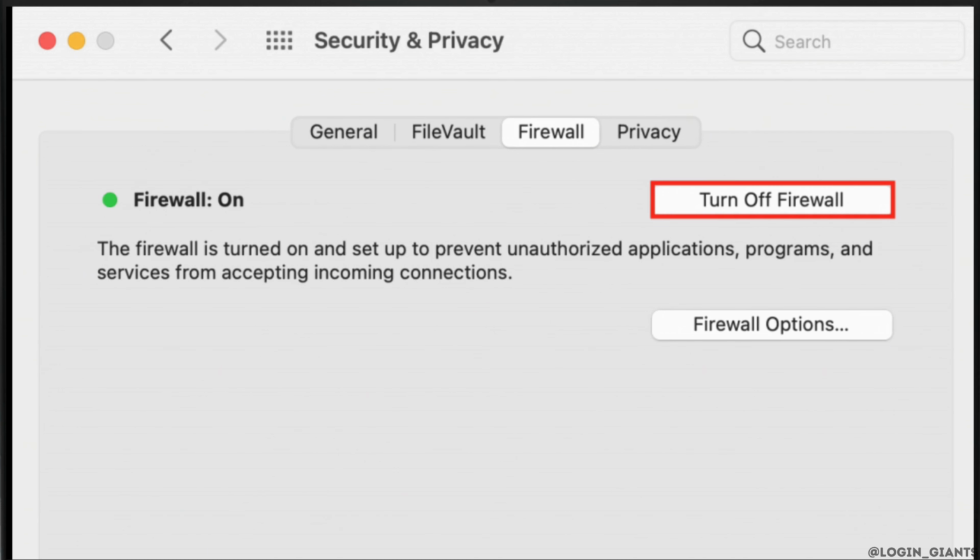You will see a message informing you that if you turn off the firewall, you will accept all incoming connections, including those that potentially carry unauthorized resources. So click on Turn Off Firewall button. Click the lock to prevent further changes on these settings without your permission.